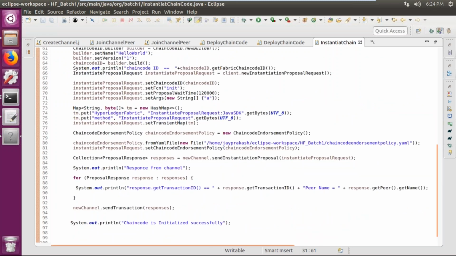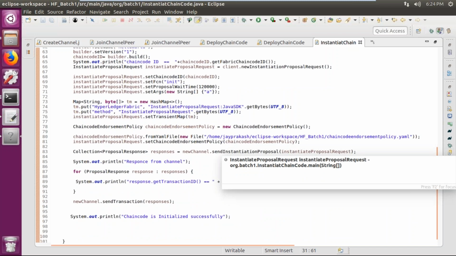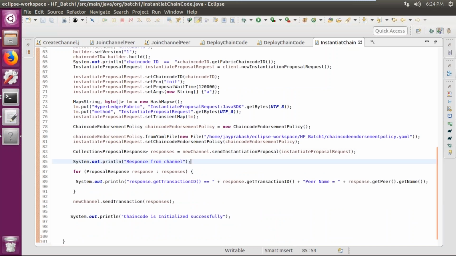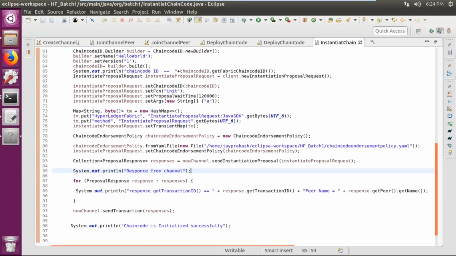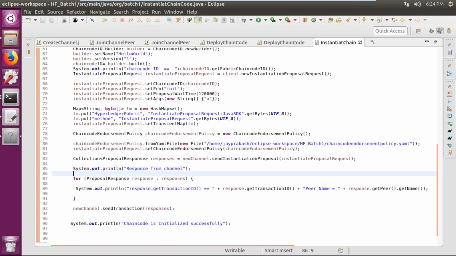an instantiation transaction we only send to peers. Sorry, we do not send to the orderer. Instantiation and query proposals we do not send to the orderer. We only send the proposal request, and we send it only to peers, and after that I think we send to, 1 second, let me recall it.